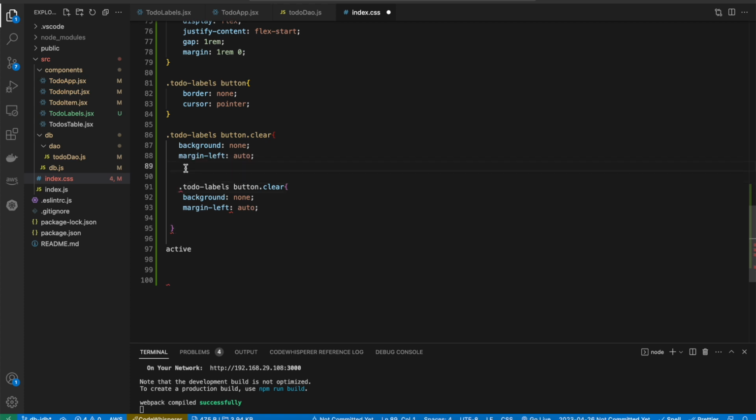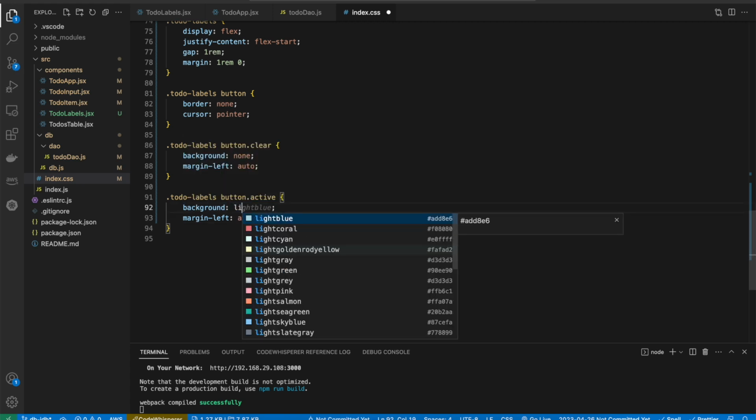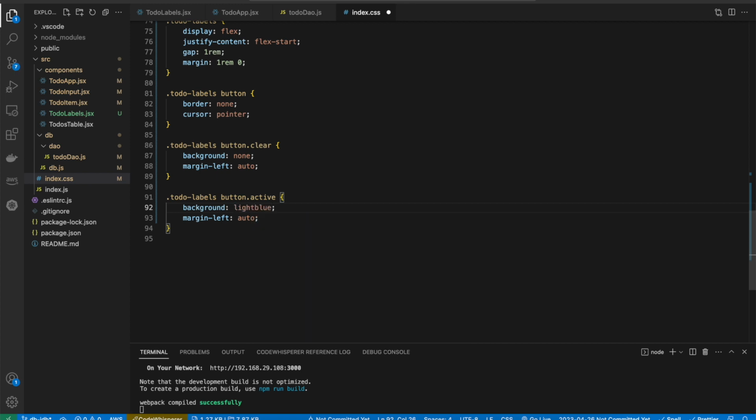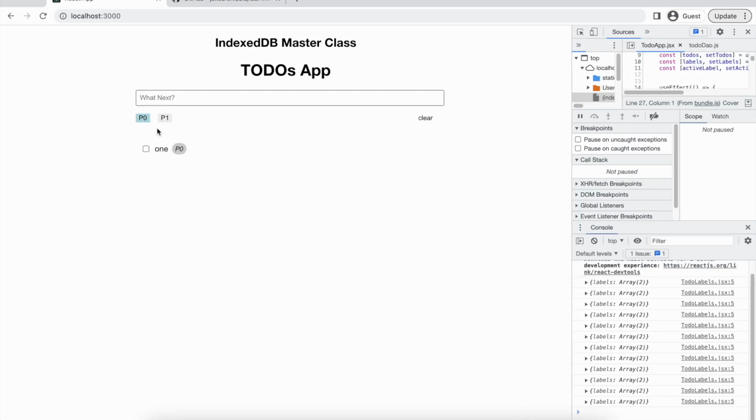To do on active label, what we want is basically the background to be light blue, and this is not needed. Can we check it now? P0 perfect, P1 perfect. Once we clear it up, it's all been clear.